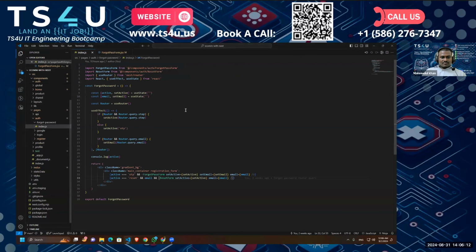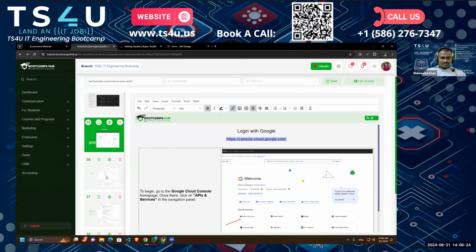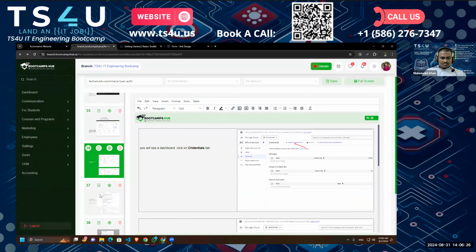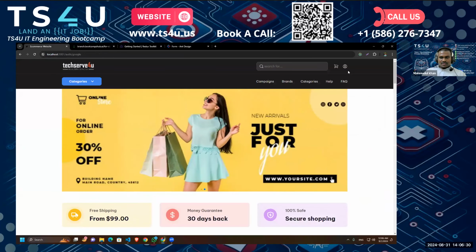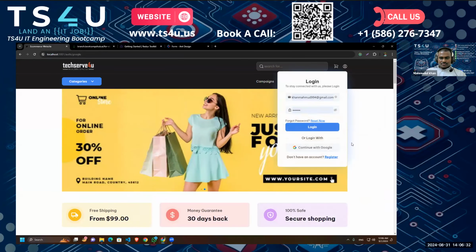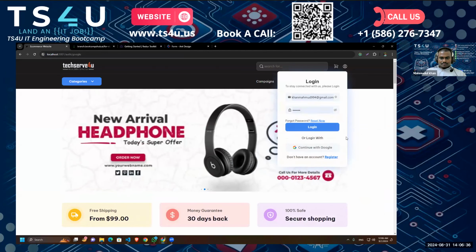Okay. So our first step is complete. We have got our Google Auth client ID. So let me go back to our project. All of this is documented in our slide. Now, if I go to our e-commerce page, and from here, I'm going to click on continue with Google, right?